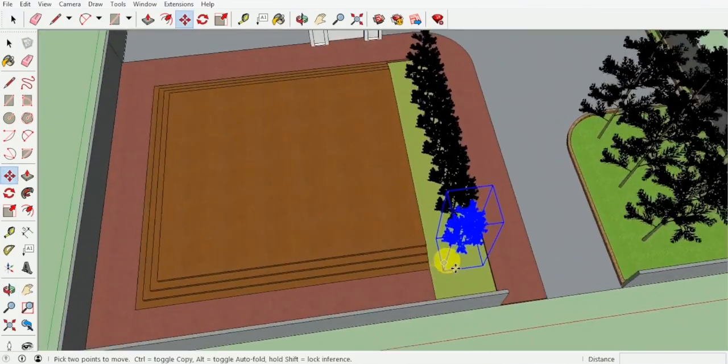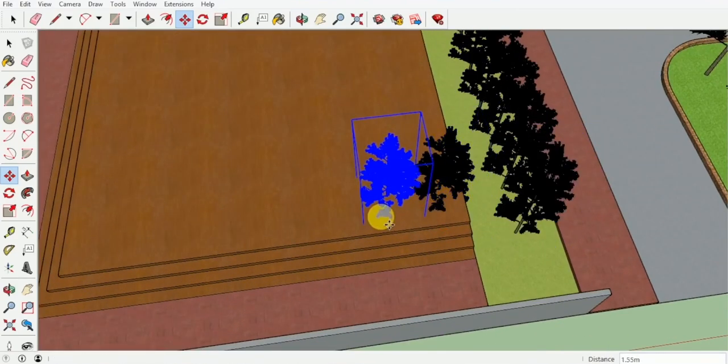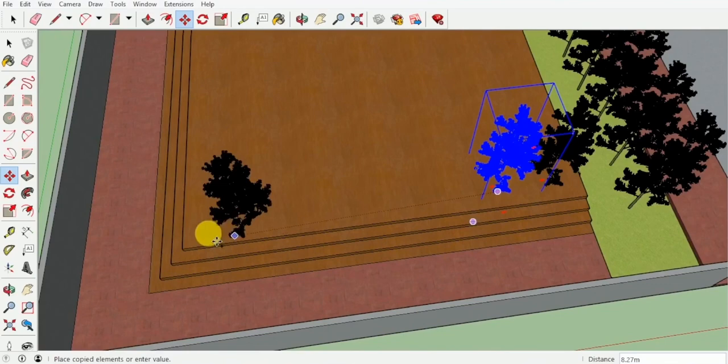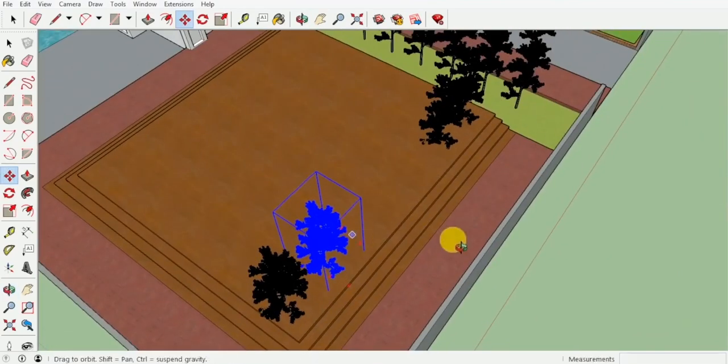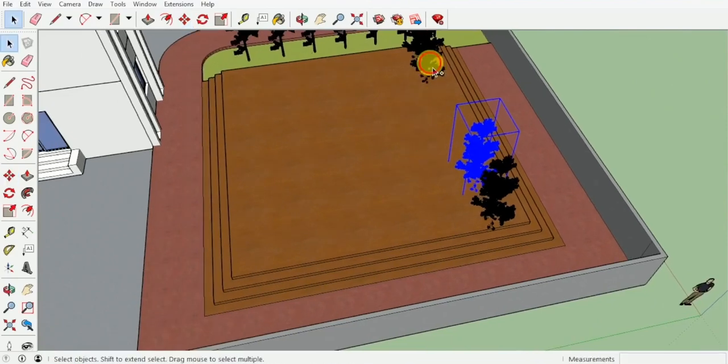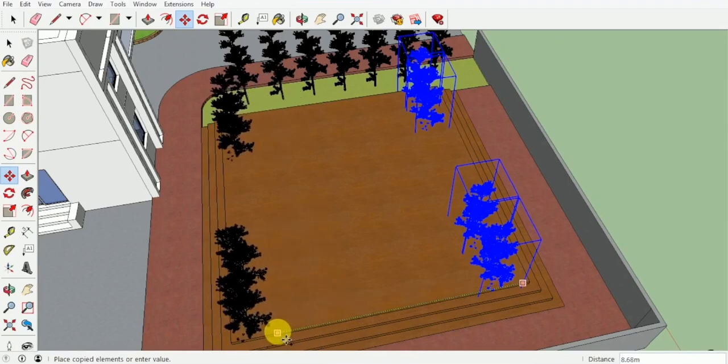Once I'm done with the basic placement of all my trees, I will even go ahead and place some over here, just 2 over here and 2 over here. Similarly, I can select all 4 of these and move them from here over here.